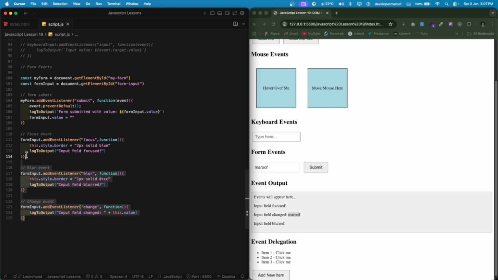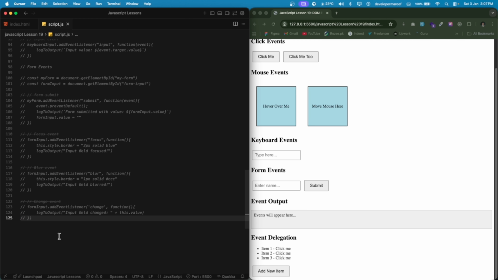So I think that's it for form events, because these were only the most important events you will use. There are many others. You can try them on your own.